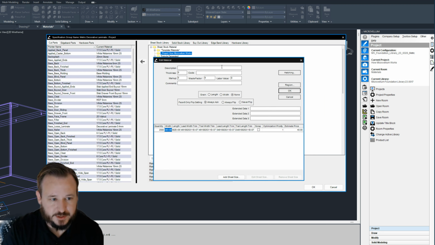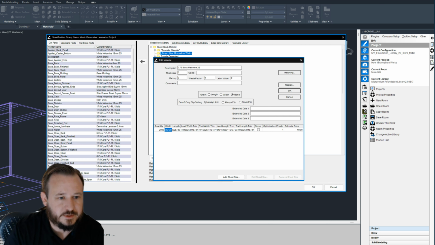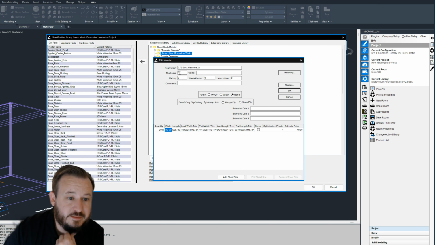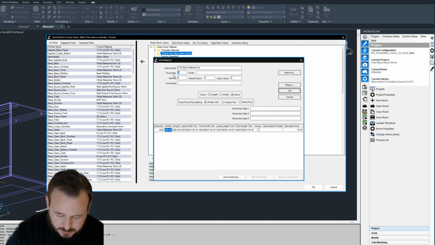So we've got our description, and I can type anything in here, save for special characters and things. So I can type 0.75, black, melamine, two-side, for example. You have a thickness, which has to be non-zero, I believe, for it to let you save this. So I could say it's 0.75.